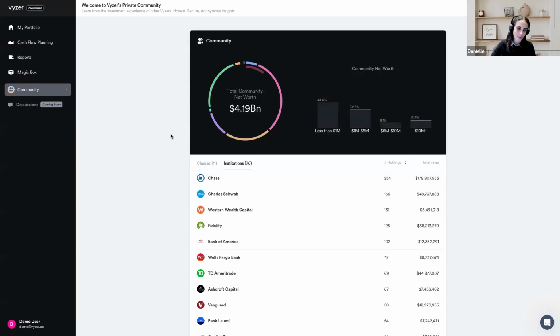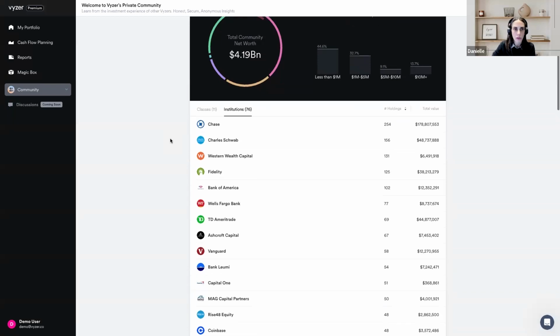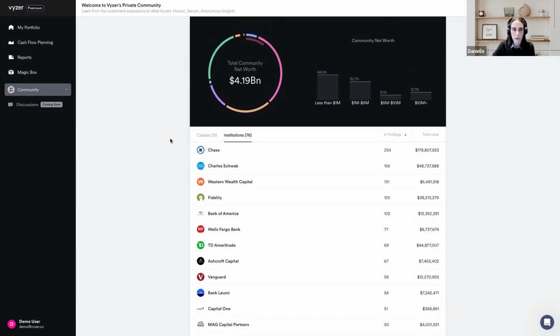So I mean, every private investor or private placement investor probably knows that transparency and understanding exactly what's going on in the private market is always a challenge. So this feature really came about in order to try and solve this problem. What you're seeing now is the total net worth that is tracked on Vyzer, and the breakdown of the institutions that our members have. So how many holdings do they have in each institution?